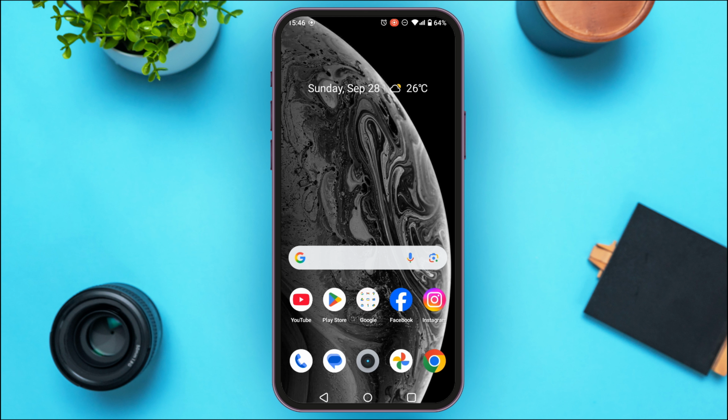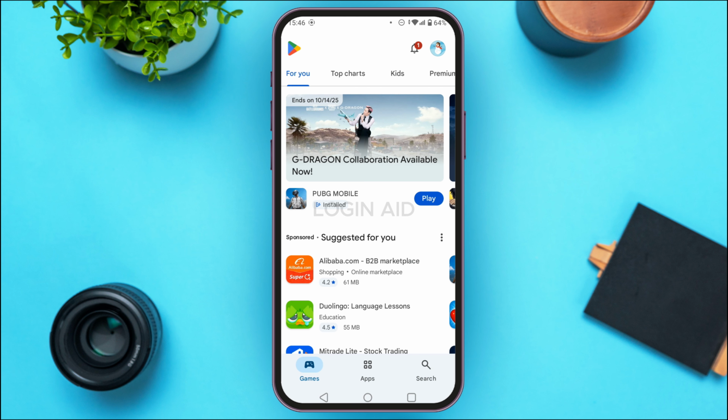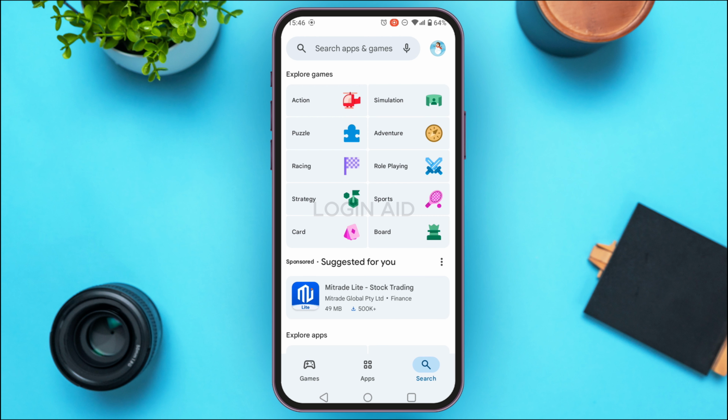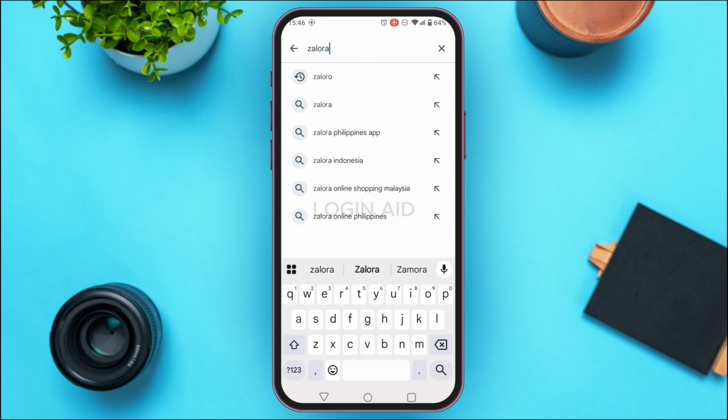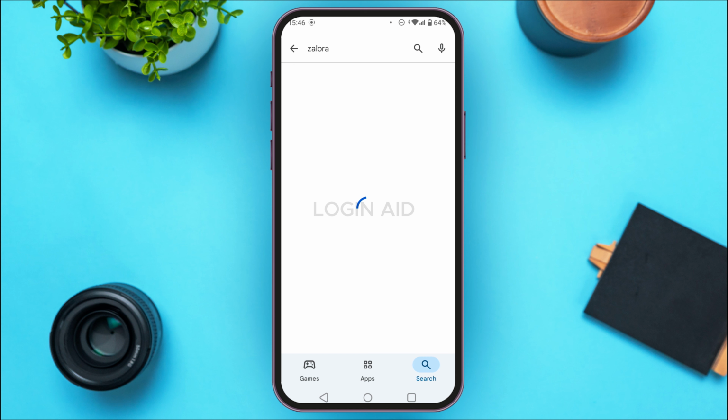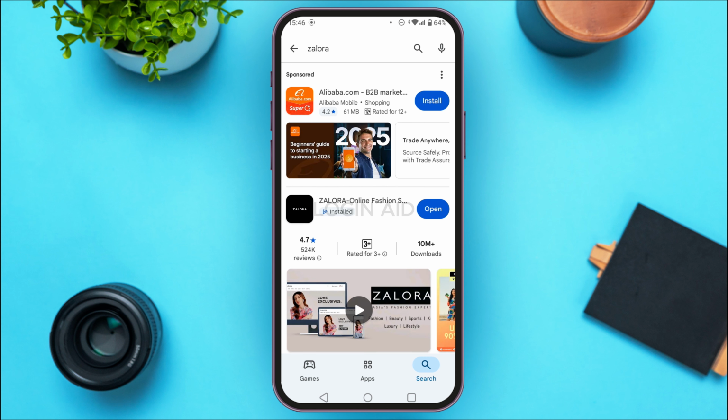So in that case, what you can do is simply update the app. For that, launch Open Play Store on your device. Tap on the search icon that you can see at the bottom right corner of your screen. Now tap on the search bar that you can see at top. Now what you have to do is simply search for Zalora. Now you'll be able to see the results over here. Find the application for Zalora and tap on it.